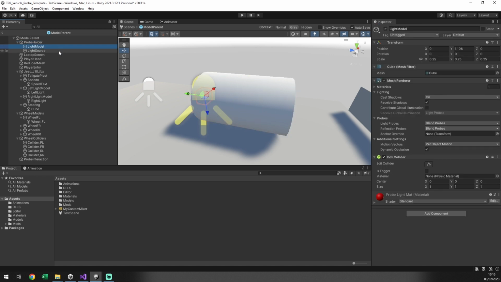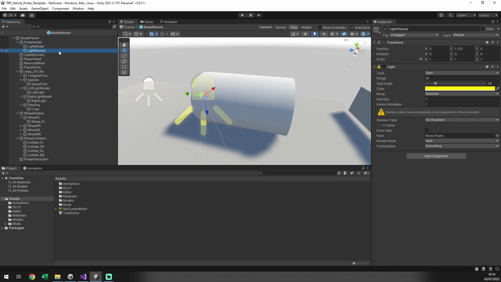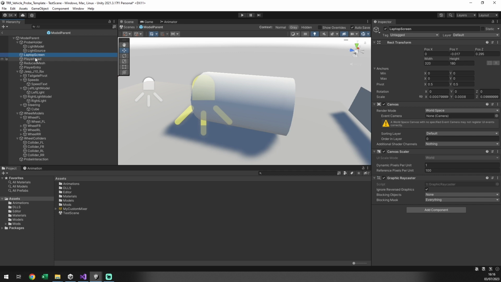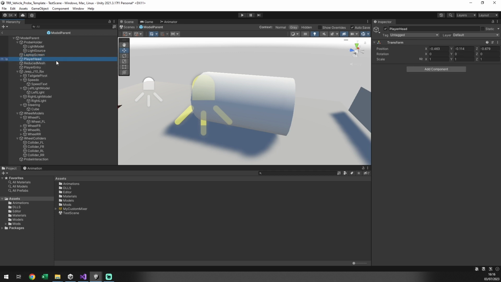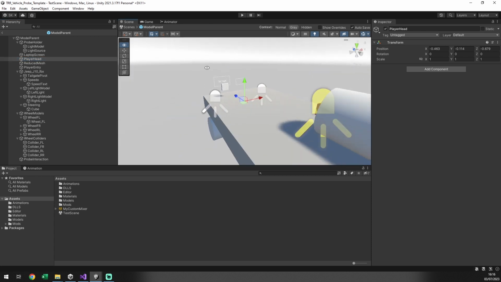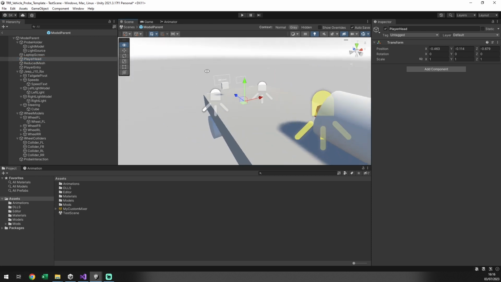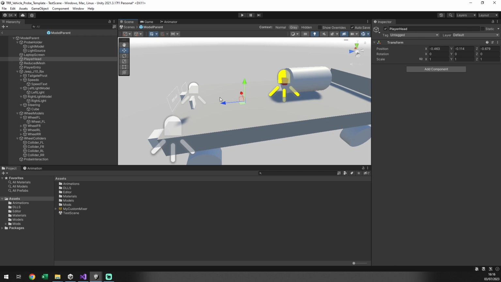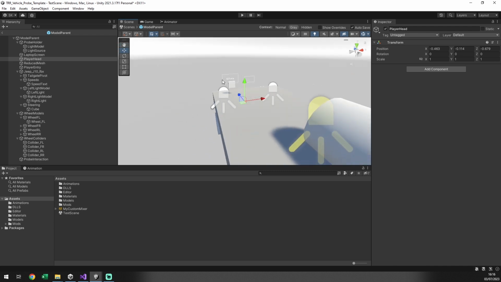And here we've got a light source and a light model, much in the same way as we do for the car headlights, and these should be disabled by default. I've already explained laptop screen. Next we've got PlayerHead. This is where the camera position will be when you go into first person view in the vehicle. So you'll need to experiment with this to get it to give you a good view of your laptop, the steering wheel, the road ahead, and also your speedometer.